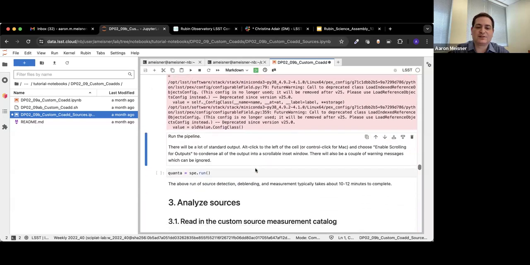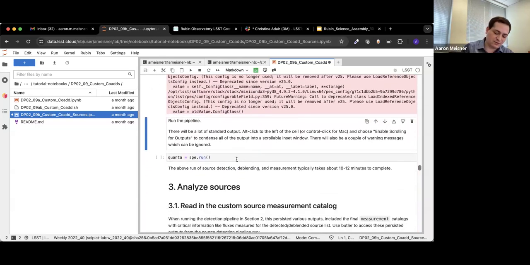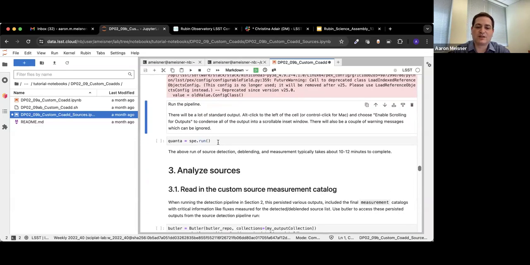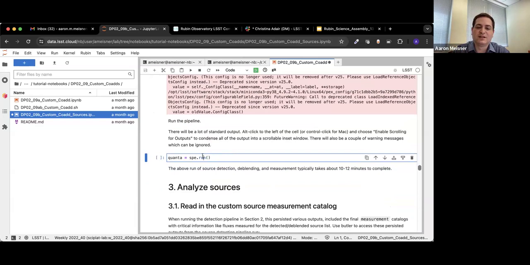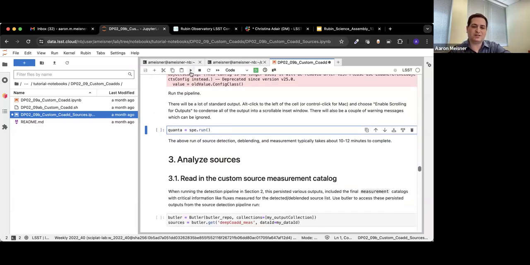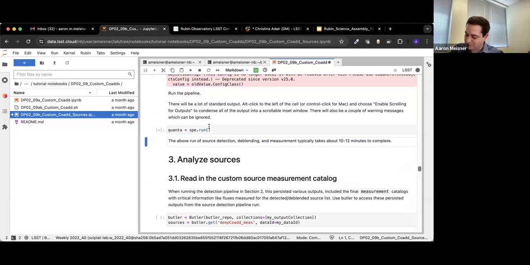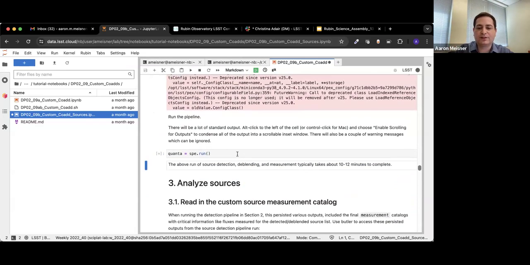Okay, so now we get to the real meat of this, in the sense of how long things take to run. This quanta equals spe.run command is essentially just calling the run method of the simple pipeline executor object we just created. So let's start this. I guess we'll see if there's any slowdown from the fact that we have multiple of us trying to do something very similar on RSP at the same time. I'm just going to make a note of when this started for me, so that I can have a sense of whether this is running on schedule or not. So this is going to take about 12 minutes, and over the course of those several minutes, it should be printing out several logging outputs.